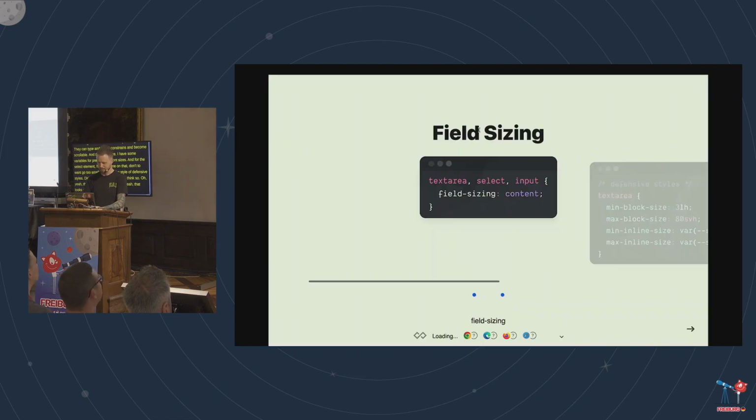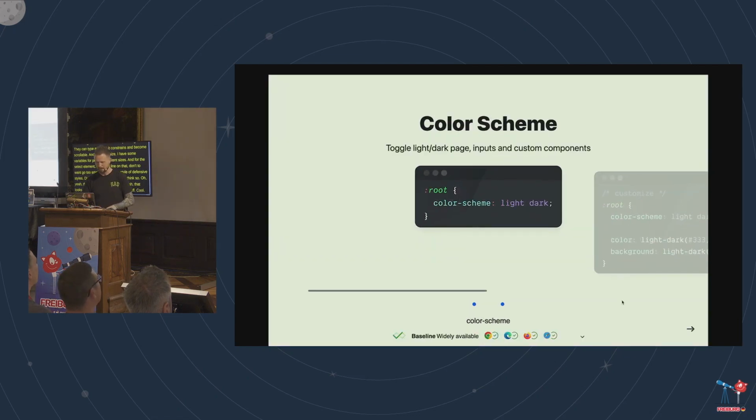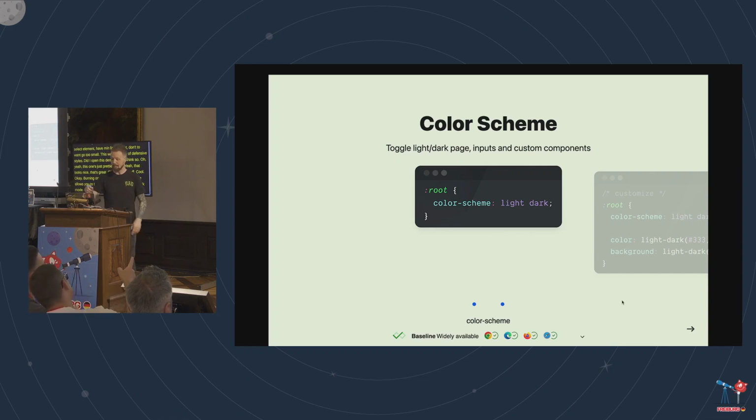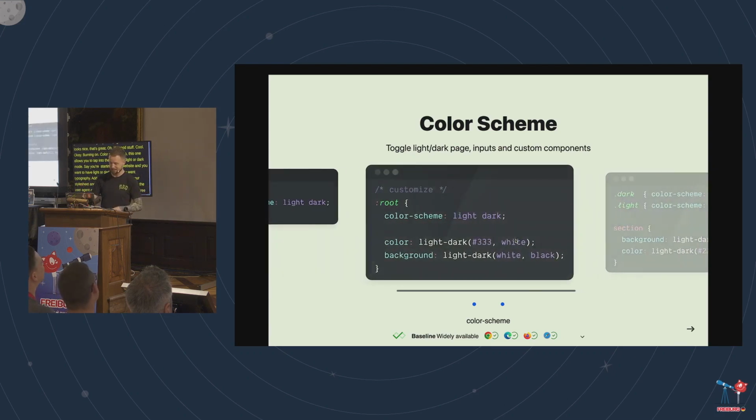Cool. Okay, next up: color scheme. This one allows you to tap into the browser's light or dark mode. Let's say you're starting a new website and you want to have light or dark mode and you're just doing some typography. Add this one line of code to your style sheet and now the user's preference changes to the user agent and you get dark mode for free.